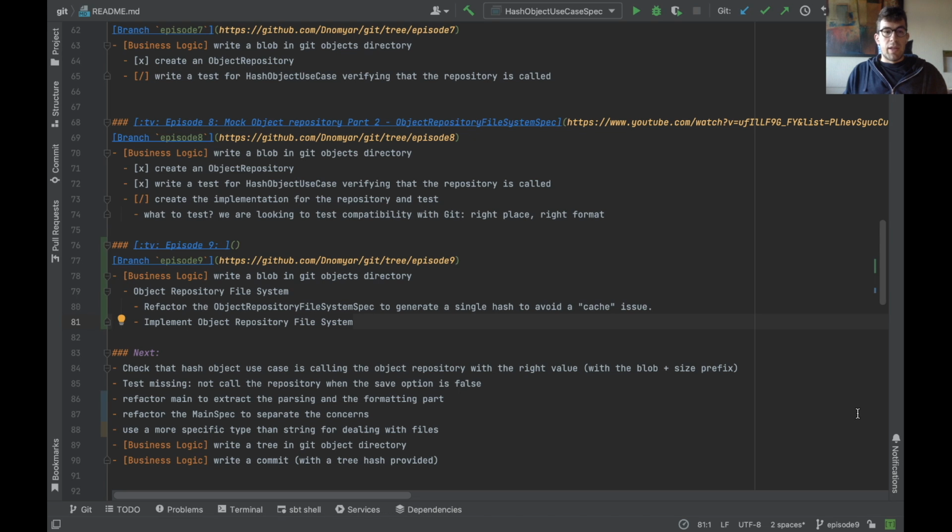What I wanted to do today is to implement the object repository file system. If you remember correctly, last time we implemented the test. The first thing to do is to modify the test a bit because there might be a cache problem if the file already exists, and then implement the object repository file system.